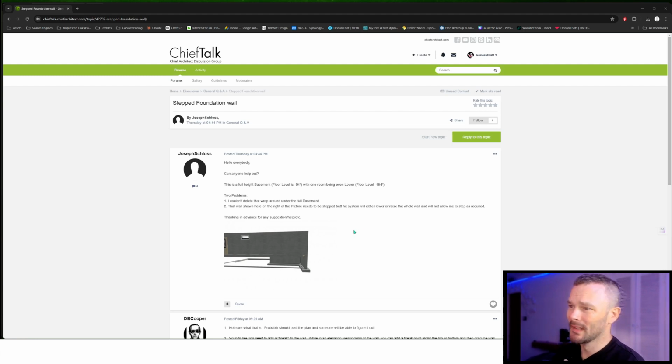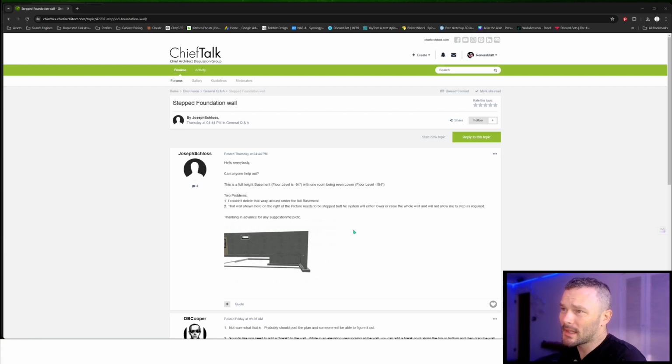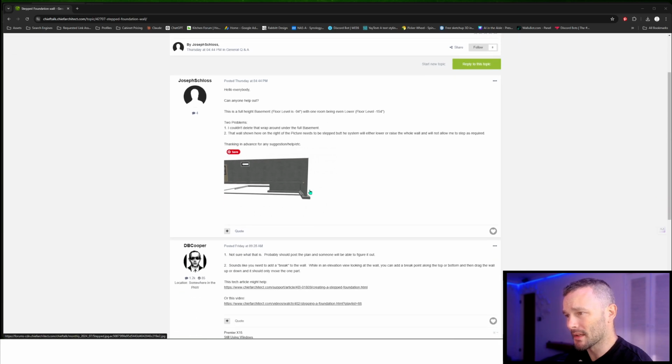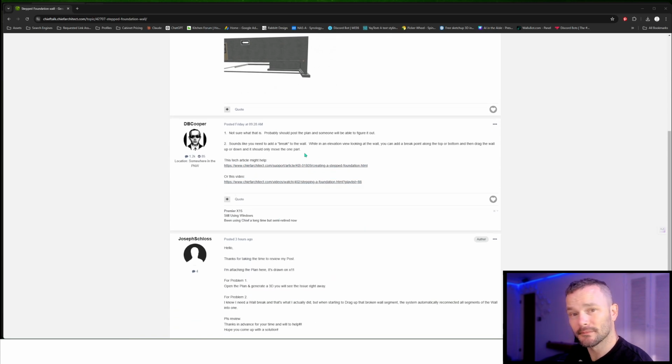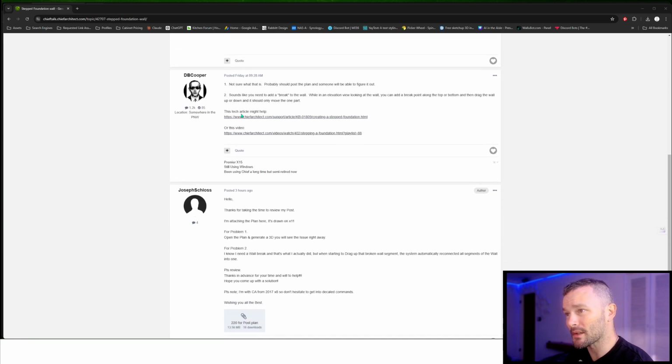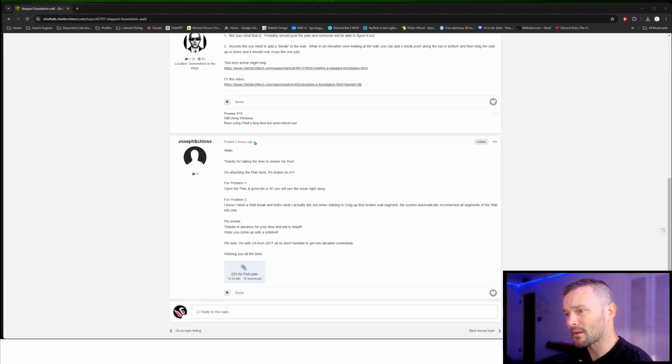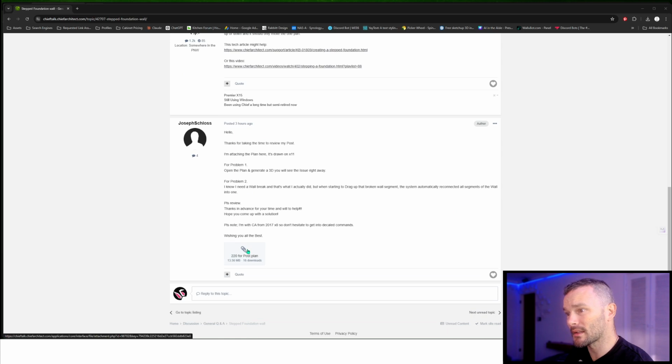Let's do one. All right, so we've got step foundation wall. This guy says, I have a full height basement. Floor level's 94 inches. Two problems. I can't delete something. Some weirdness happening here in this plan. BB Cooper is really awesome. He's always helping people out here, so he's given some tech support articles, and it looks like we've got the plan. So let's download that.